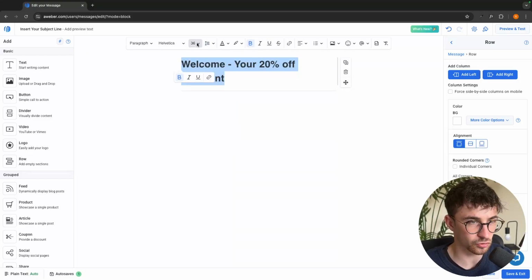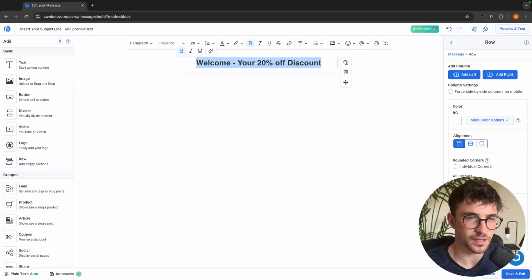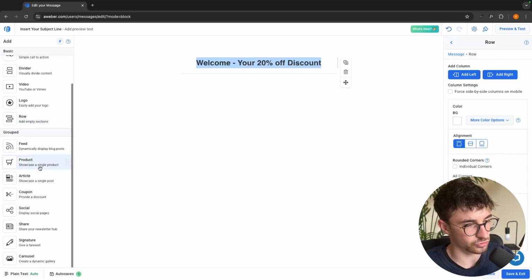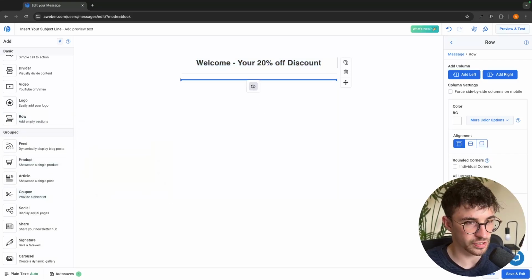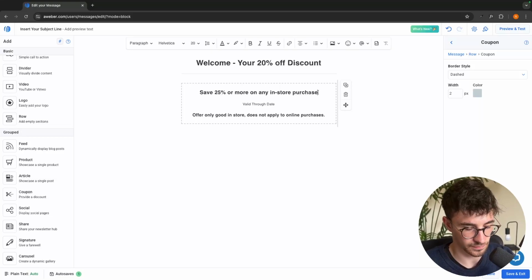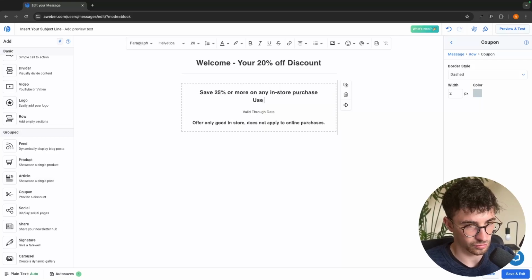We can make this bold. Let's just bring this down a little bit. We can choose the alignment. We can choose the text color and so many different things you can add here at the top. Then we could go down and we can add this coupon code in. So we can drag this in and save 25% or more on any in-store purchase. Then we could just click in and we could say, use code 20 off.